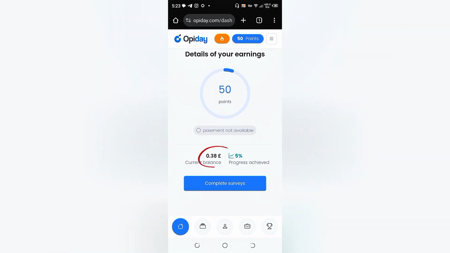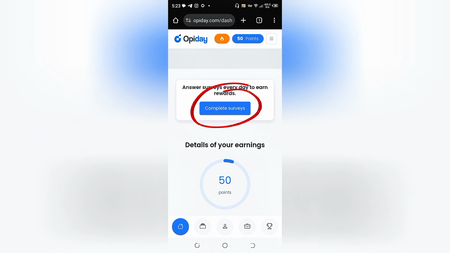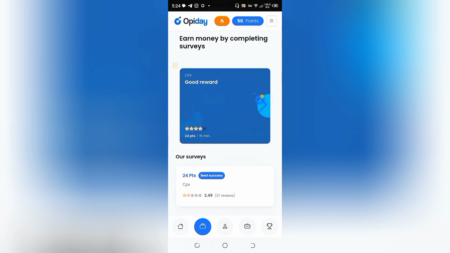So my current balance is £0.38. So from here, what you need to do next is to click on complete survey. Click on this complete surveys. So you can see now from here, this complete survey says earn money by completing surveys.